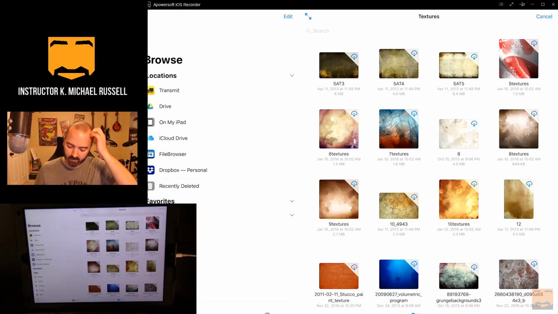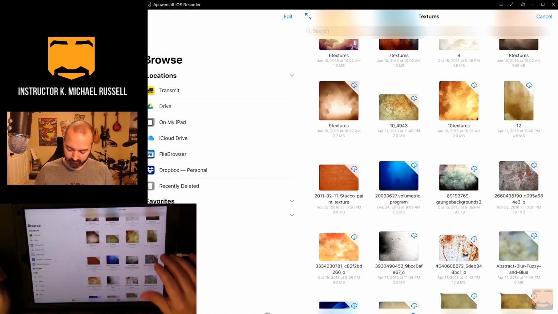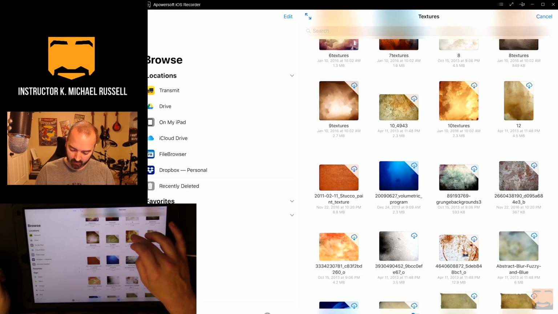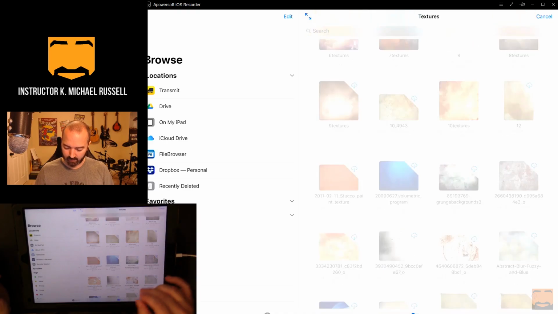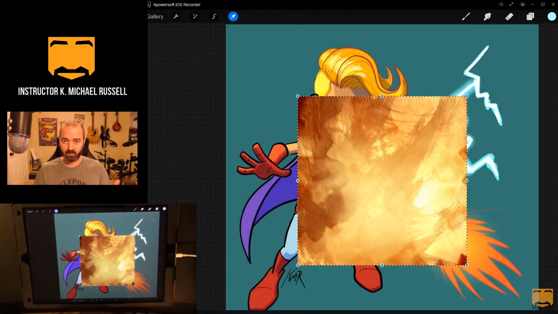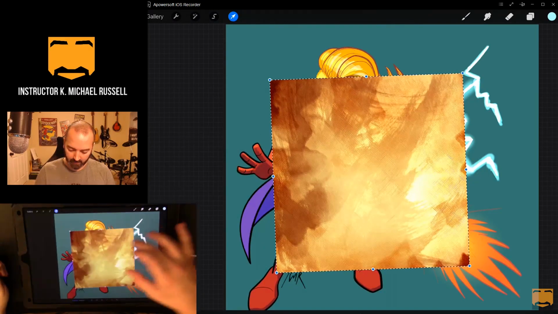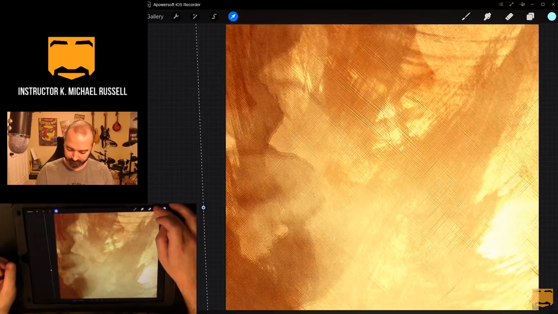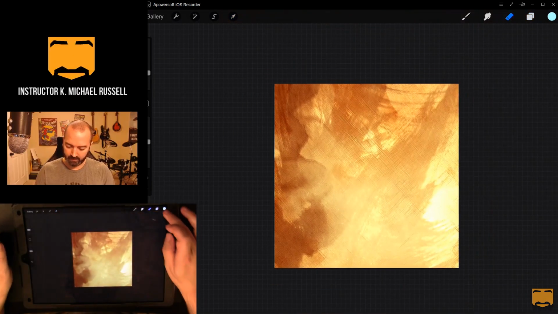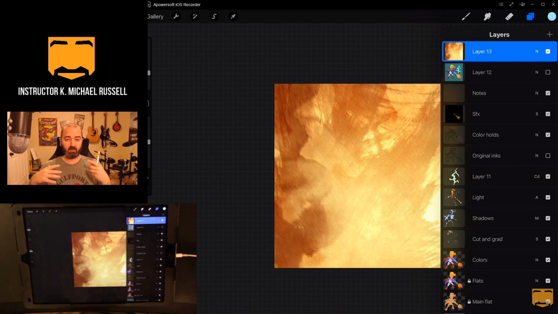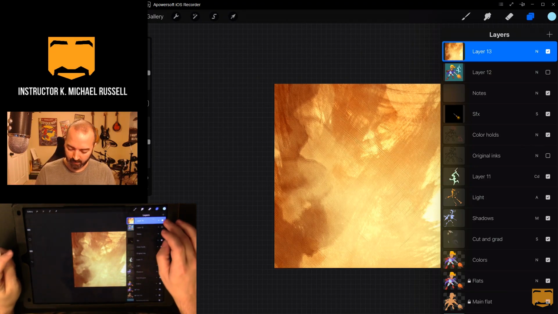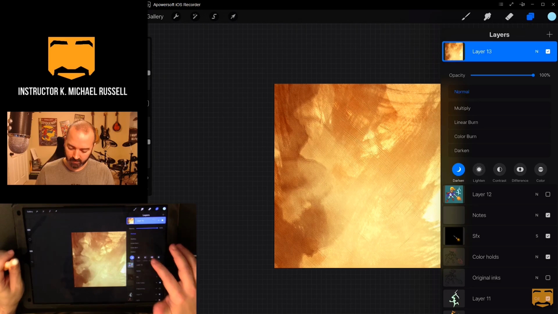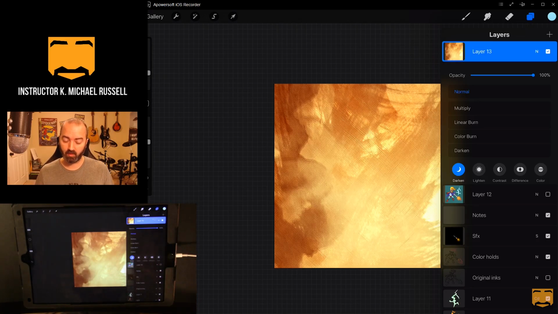Now, for me, this is a bunch of textures I have either purchased or obtained off the internet. And I'm just going to grab one of these. And it's going to import that file into the image. So I can resize this, make it as big as I want. I'm just going to make it cover the whole image. And then I could either manipulate that texture, or I can change it, or I can play around with it. But I like to use overlay mode for texture.